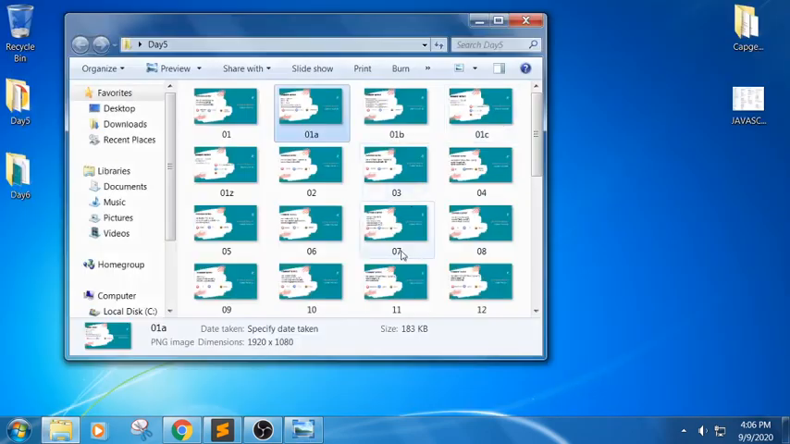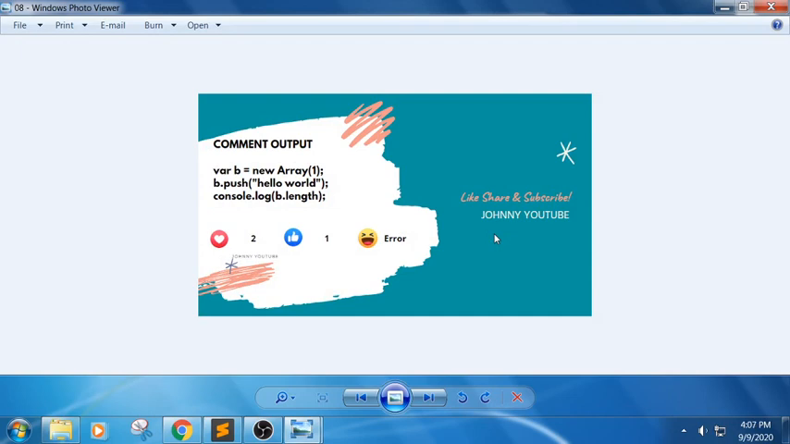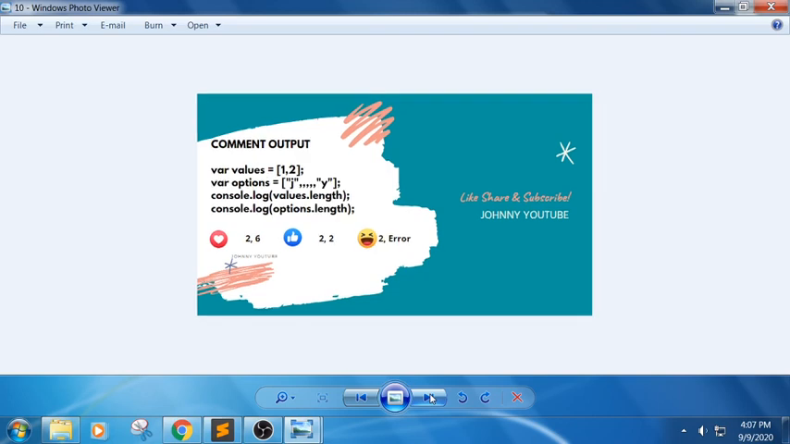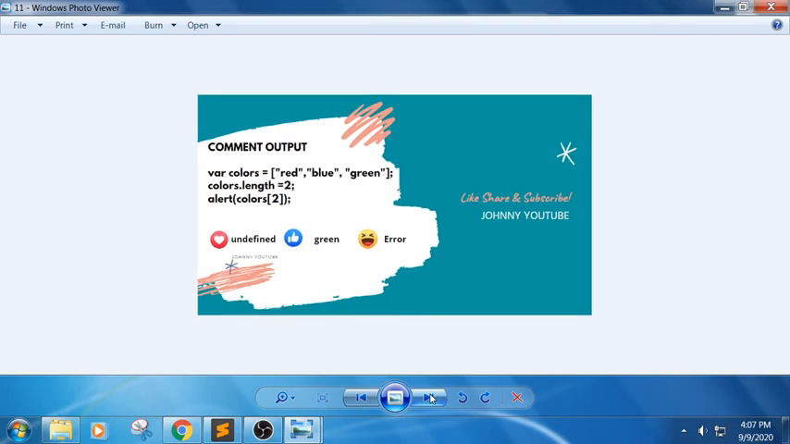Question number 8. Very good. So the answer for this snippet would be hello world. The answer would be 1 or 2. The answer would be 1 here. Next one, the answer for this would be 2. The answer for this snippet would be 2 and 6, because empty space will also be considered in this.